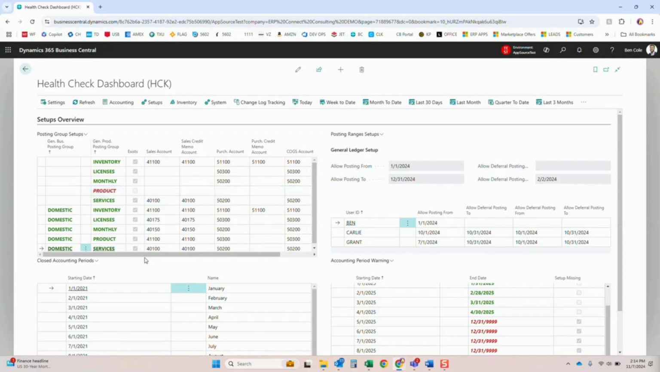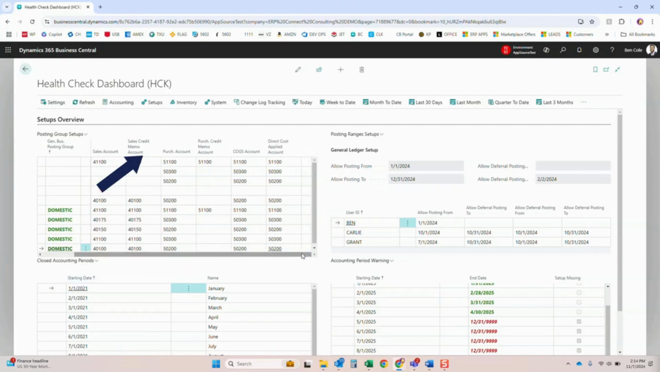Additionally, it's going to show for the ones that are set up if the key accounts are set up as well. When looking at this, we're looking at things like our sales account as well as our sales credit memo account, our purchase and purchase credit memo accounts, our cost of goods sold accounts, and our direct cost applied accounts if I scroll a little bit to the right over here. Of course, there are more fields included in the general posting setup, as you know, that you may want to check, but for simplicity, we recommend starting out with these as a minimum.